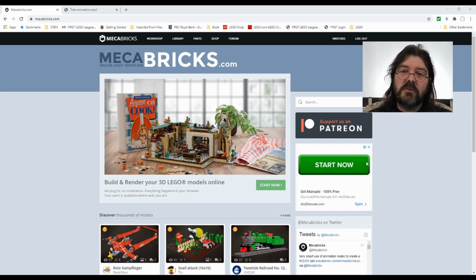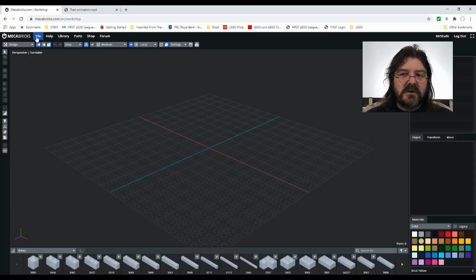I should mention I will include all of the links to Blender and MechaBricks so that you can go and download the software, and in the case of MechaBricks, open up an account and start designing there. In MechaBricks, you're going to go to the workshop, and from here you can create your account.